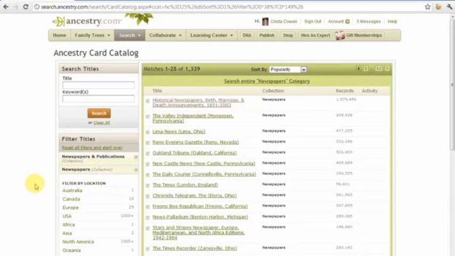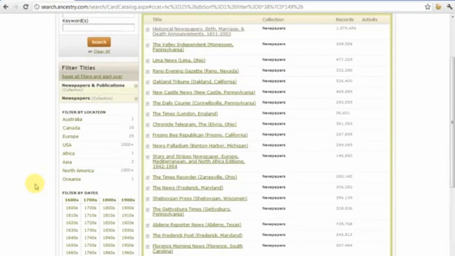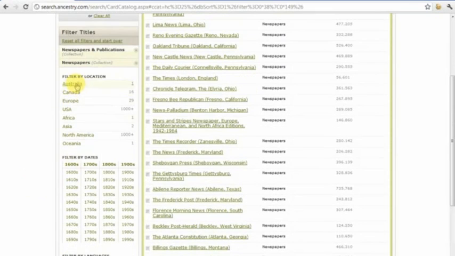Again, use these filters over here. There's a couple of different options. You can filter by location, which is what we're going to do here in a minute, or you can filter by date. Sometimes you can even just filter by a century. If we were to click on this, you'd discover that Ancestry actually has newspapers that go back to the mid-1700s, and I think our most current newspapers go through 2003 or 2004.